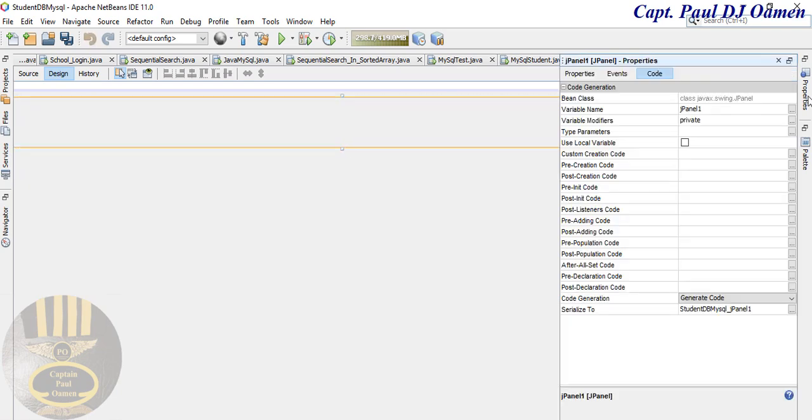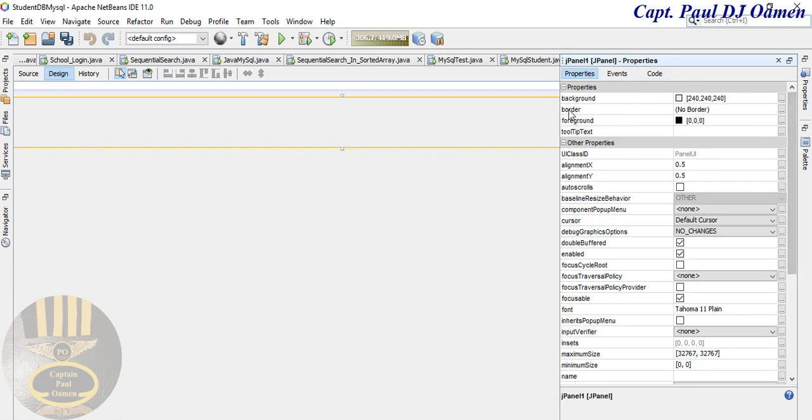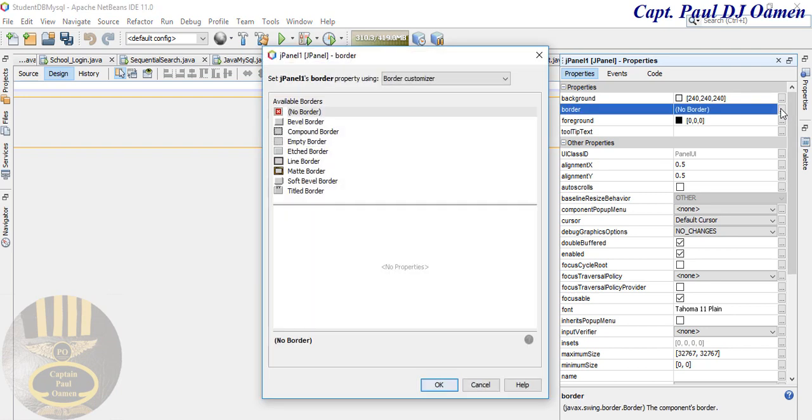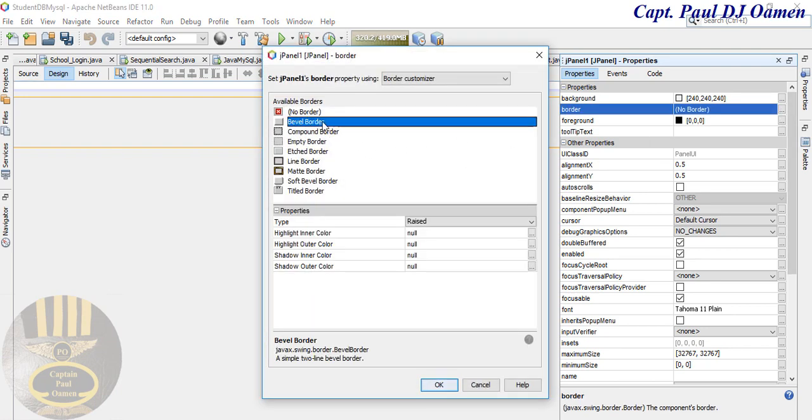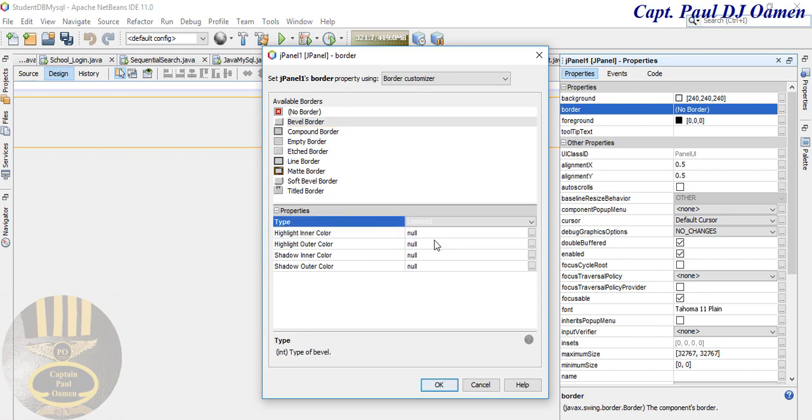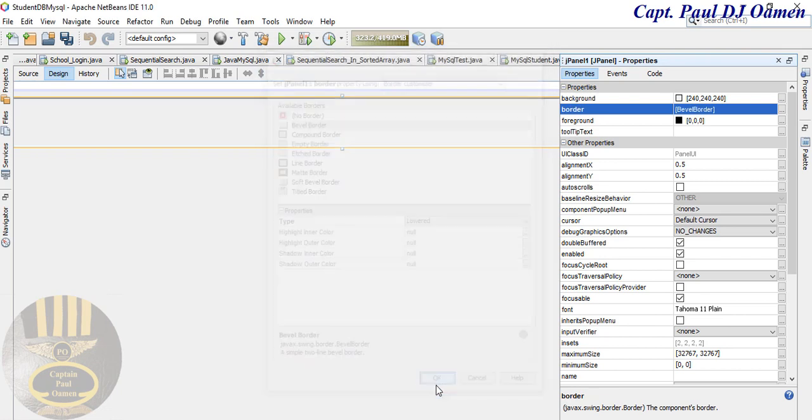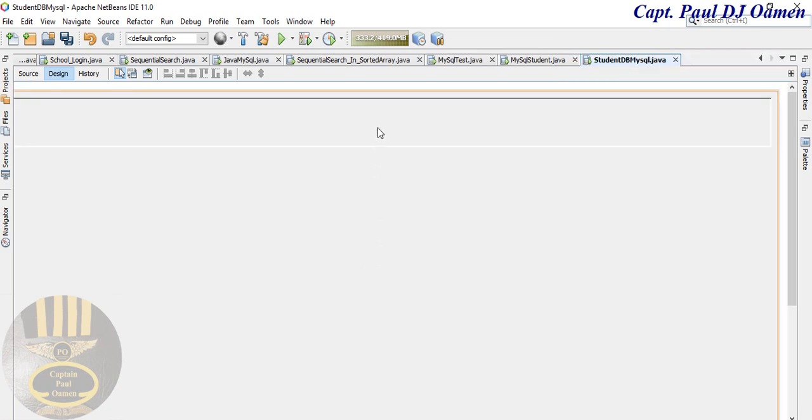And now let's go to the properties of that very panel. I will now select where we have, I think, properties. Let's go to the border, click on the border. I now want to select, I think, bevel. Set bevel, let's select lowered. There we go, and click on OK, and that is it. It's lowered in. That is fine. You can select whatever you like, but I've just selected lowered.